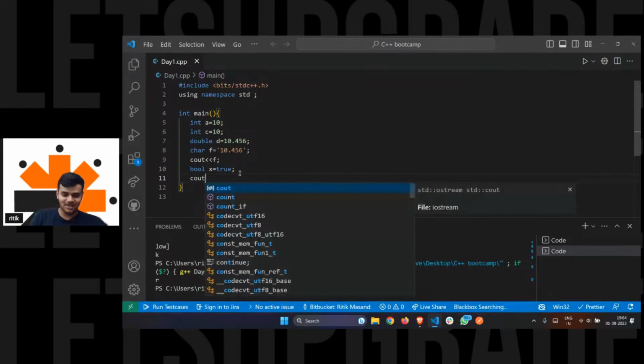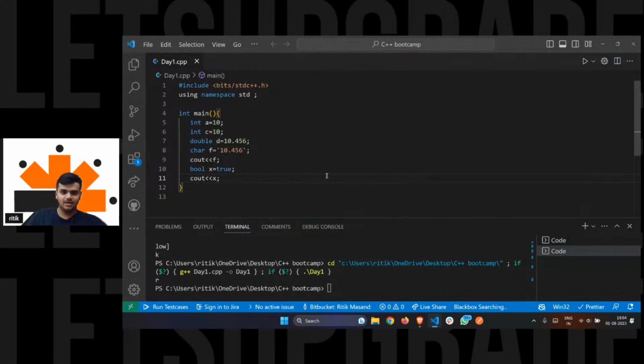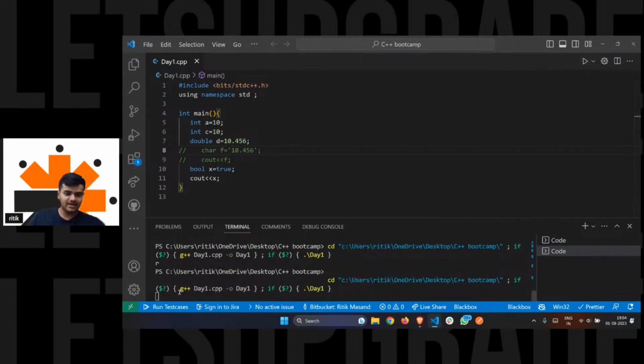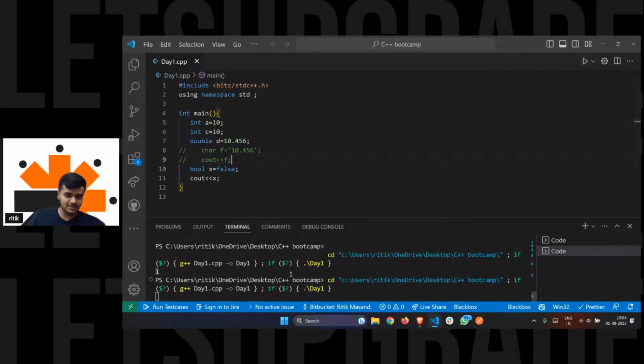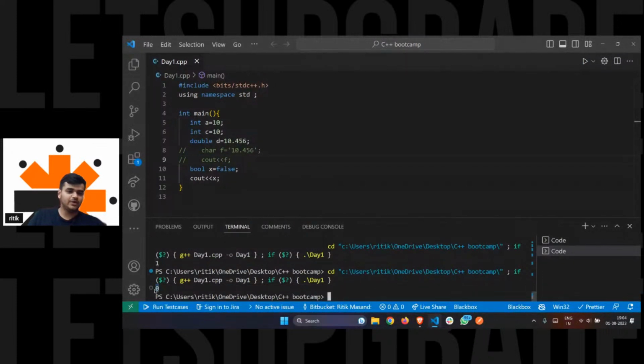If I try to see the value of x, let me just remove the f here. Just comment out this part as well. All right. Let's just run this part, right? We get an answer here as 1, right? A very important thing to note here is that true is always represented by 1, and false is always represented by 0, right? If you do not believe me, let's just do false here, and let's see what we get as an output. The bool x equals false, and now I'm trying to print the value of x, right? We get 0 as an answer here.